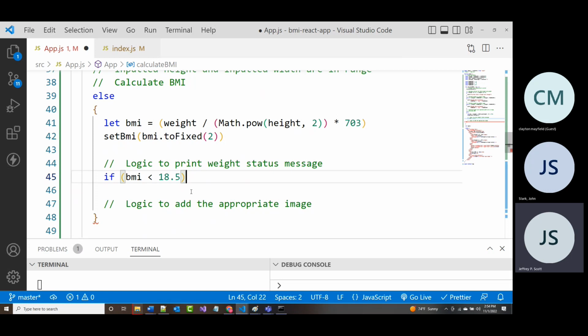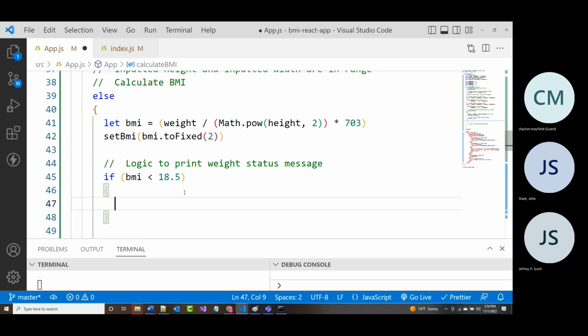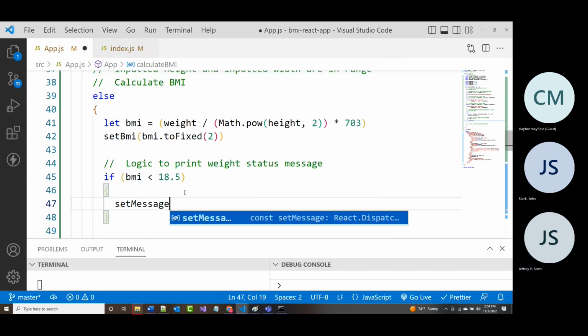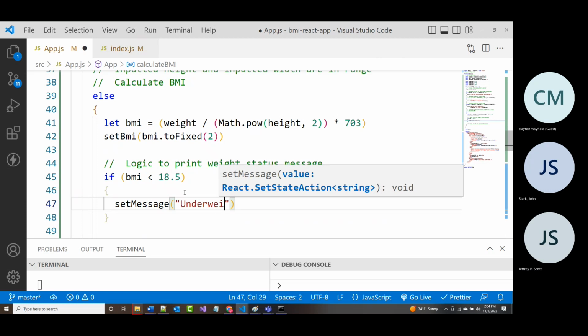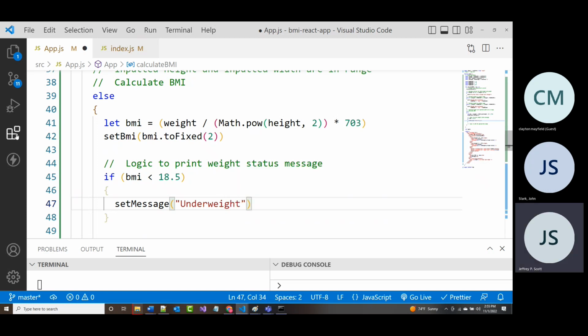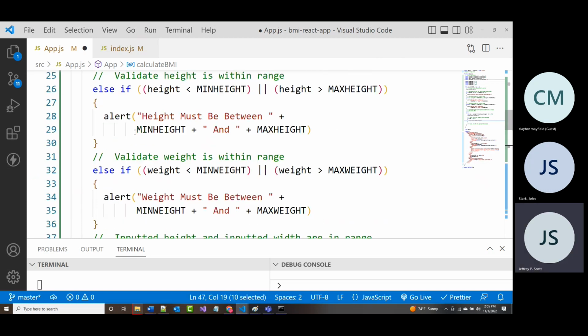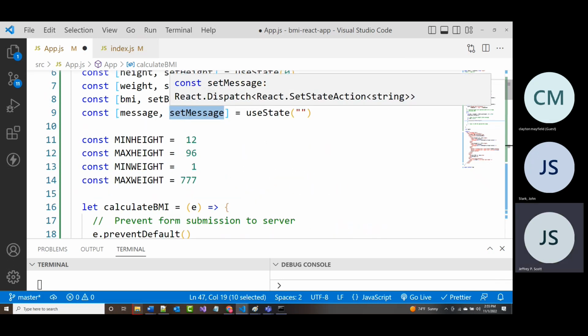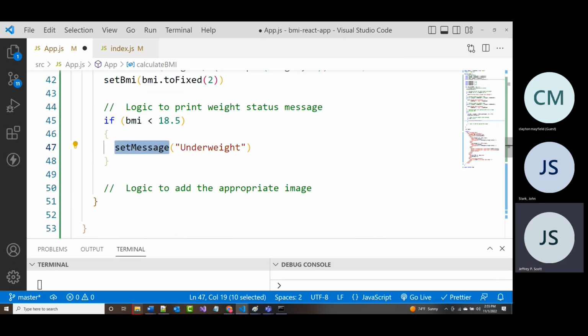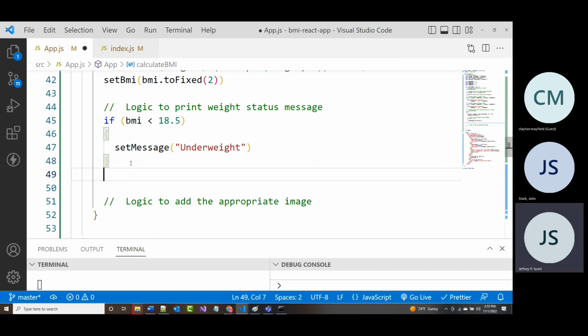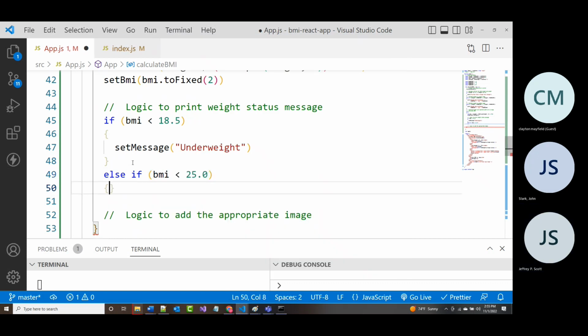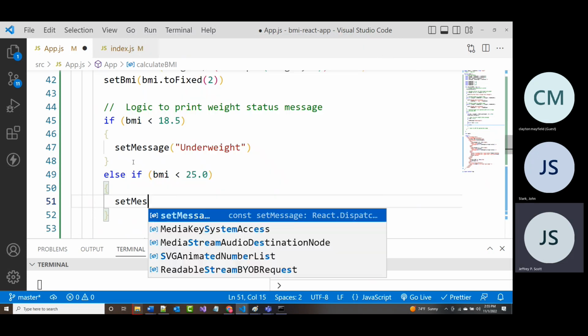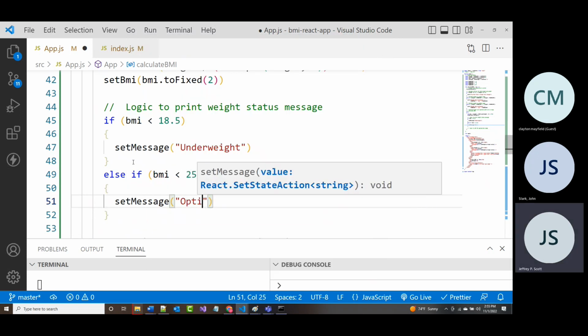All right, so if the BMI is less than 18.5, we want to set our message to underweight. This set message again right there is that set message right here. We are changing state. All right. Else if the BMI is less than 25.0, we'll do another set message and we'll say optimal weight.